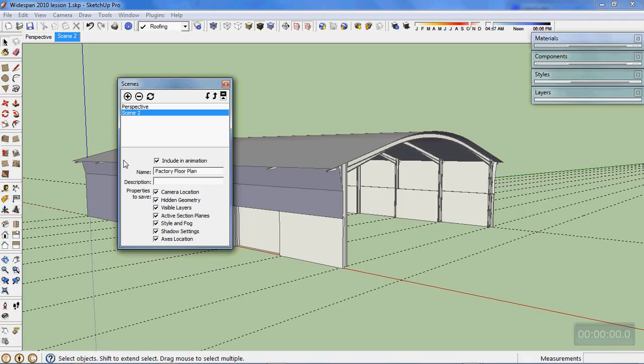Press Enter. Make sure you don't accidentally unclick any of these boxes here. We want all these to be included in the animation. We want all these boxes on. So I'm adding another one there, and I might call this one Section. Alright, change the name to Section. Press Enter. So I've created these three separate views for now.